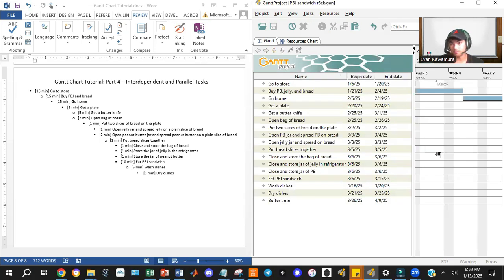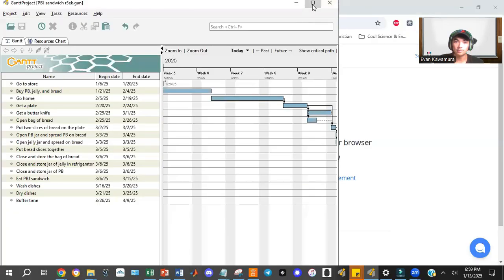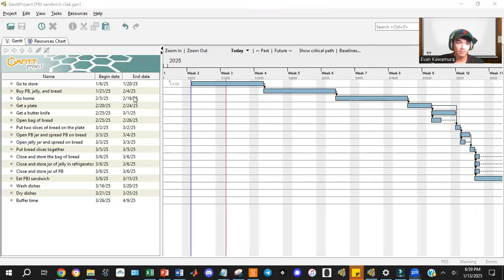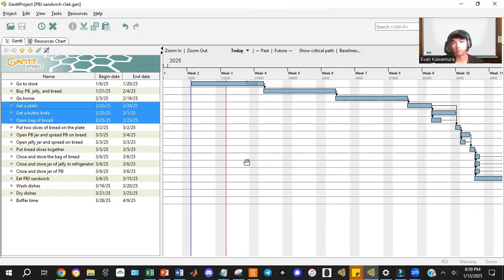Okay, so here's what a final Gantt chart could look like. So let me make this bigger so we can see. All right, so here on the left, we started with going to the store, we buy our ingredients, we come home. So these three, we said they have to be done in series. And we got our plate out, we got a butter knife, a bag of bread. Now, some of you might be thinking, well, actually, technically, you could do these three in parallel. You're totally right. Okay, but just for illustration purposes, I just chose to do it this way. If you can make your Gantt chart shorter, that'd be better. The faster you do it, the better, as long as the quality is the same.